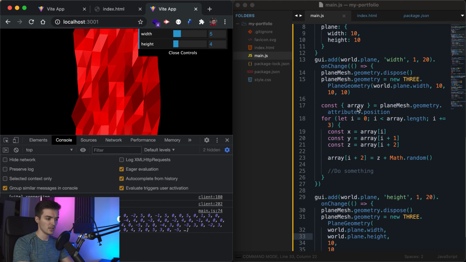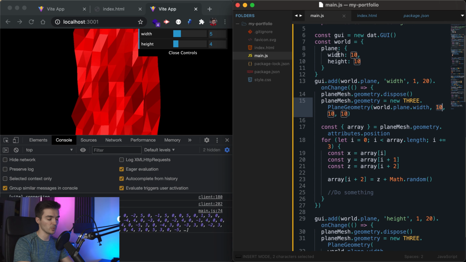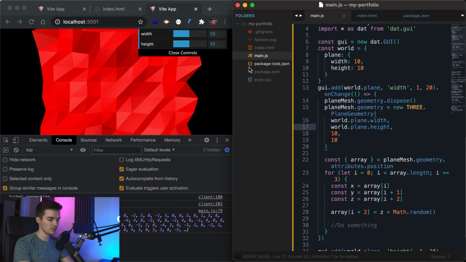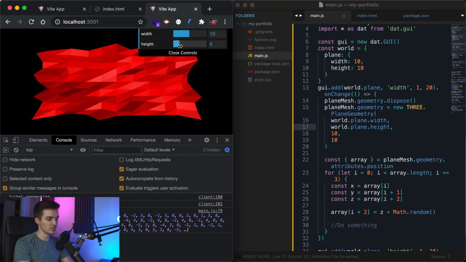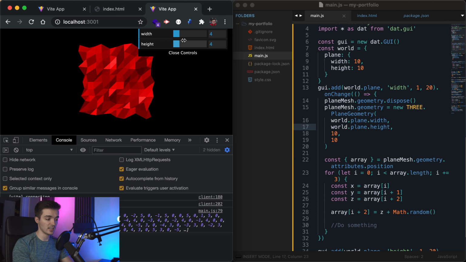Why is that? Well, you'll see right here, where we are changing width with our slider, we're creating a plane geometry set to the new width that we have up here, but we're still setting the height equal to 10, which was the initial default value. We need to make sure we are setting it equal to the dynamic value we're setting within world plane height, so we can simply change this equal to world plane height, save, and now decrease our height, decrease our width, everything stays relative to each other, which is exactly what we want.